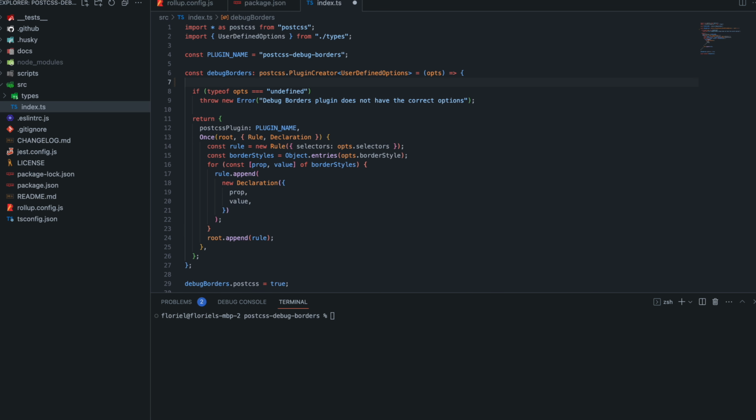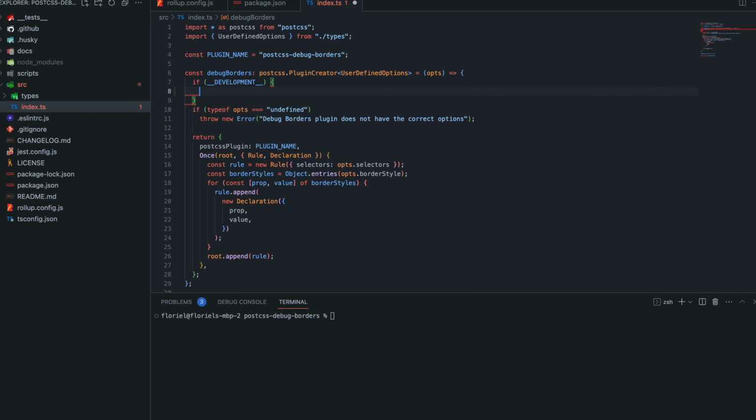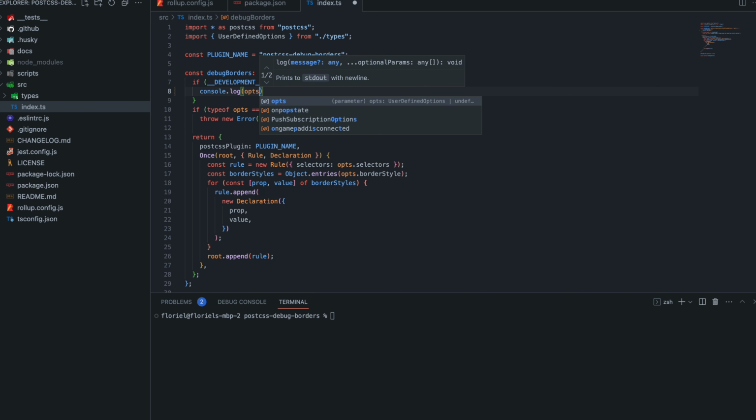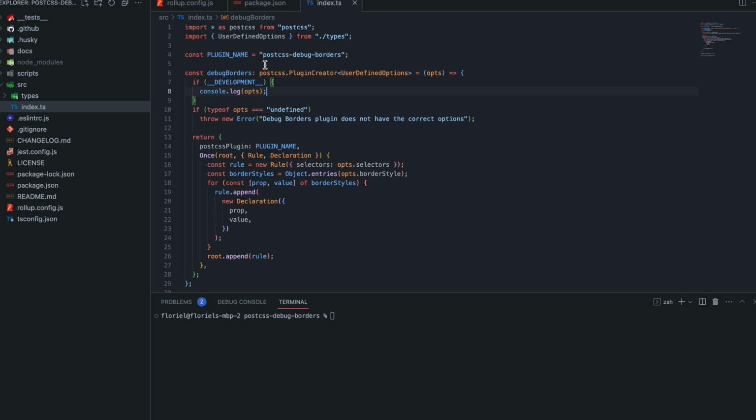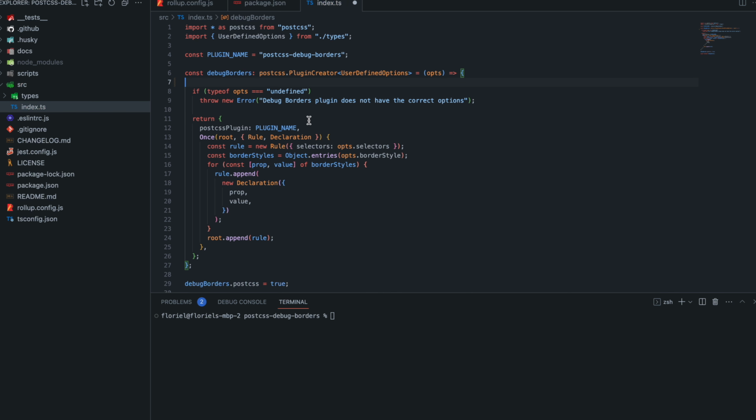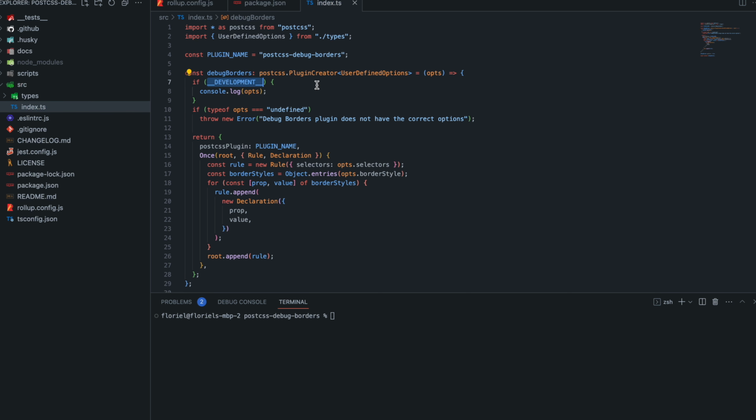To create a conditional build, you just need to add a constant that you can call development, for example, and the build tool will be responsible for replacing this variable with a value, true or false. Rollup will optimize the code with dead code elimination. It means that when the code encounters a condition such as if true, else, do something else, it will remove the part of the condition that will never happen. TypeScript will warn you about the unknown variable development.